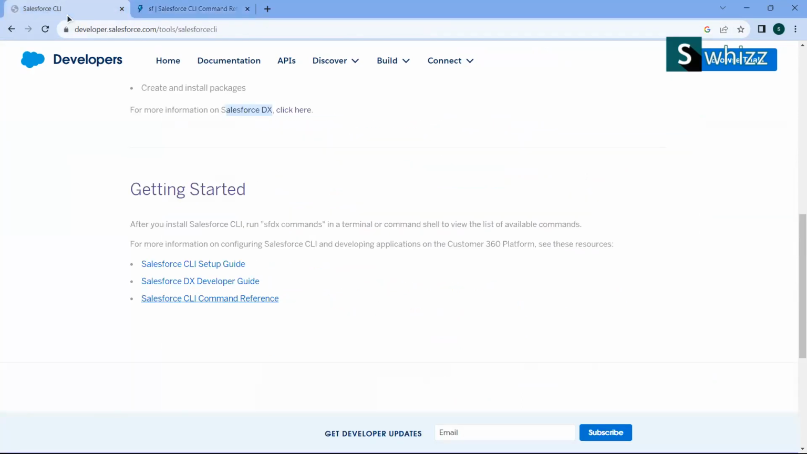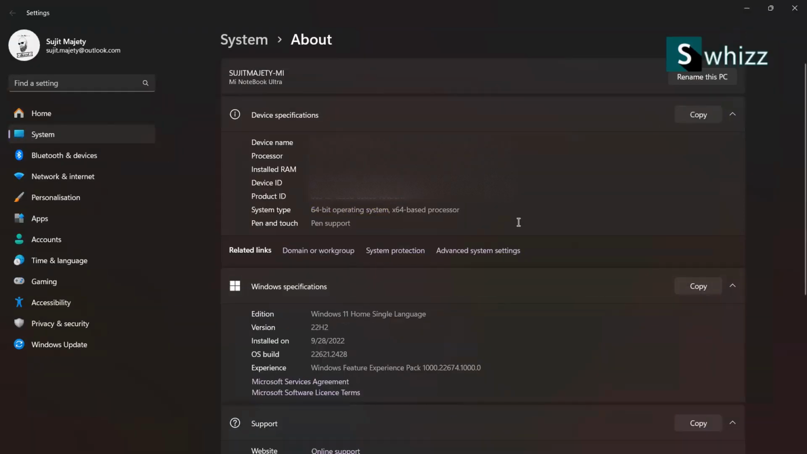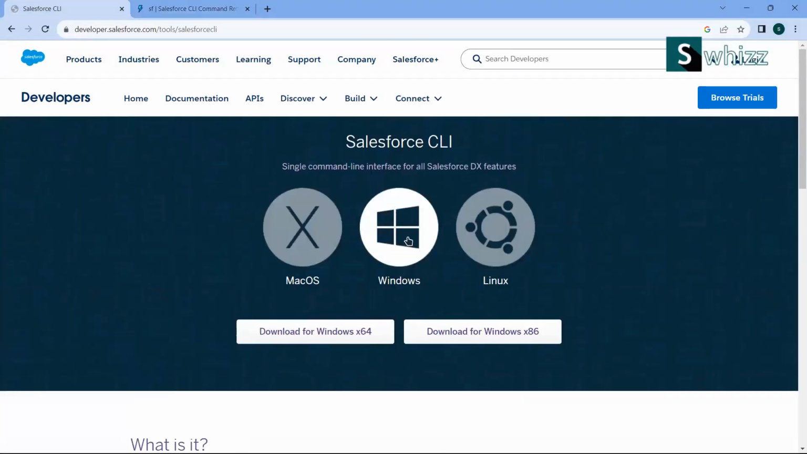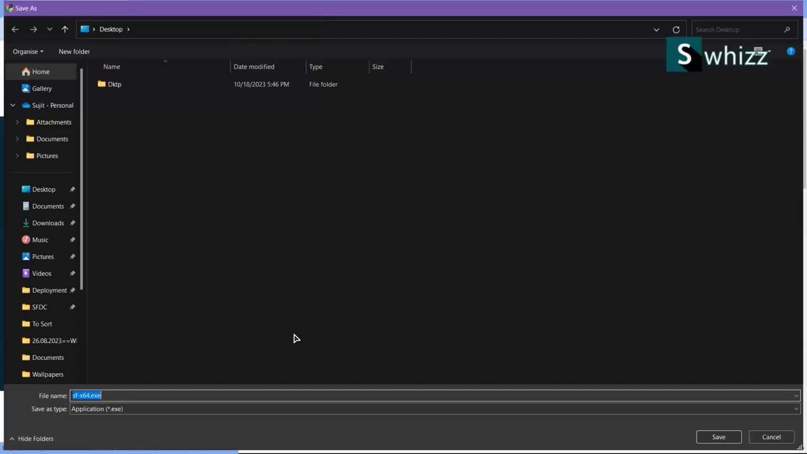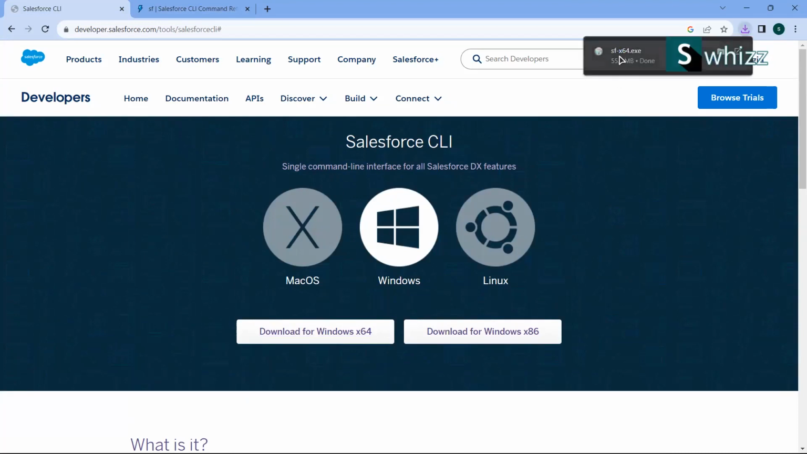Let us quickly download this. In order to download, you need to understand what kind of system you are using right now. I am using an 11th generation Intel processor, Windows 11 operating system, and this is a 64-bit operating system. Based upon this, I need to select the configuration. So Windows, and we are downloading the 64-bit version. It is always recommended to download the appropriate version so that there are no installation problems and no performance issues. See, the download has been done.